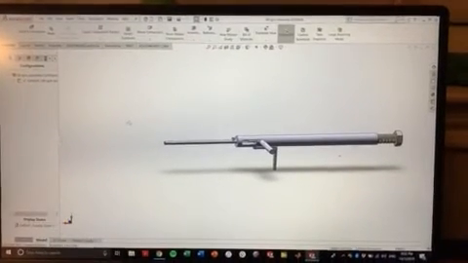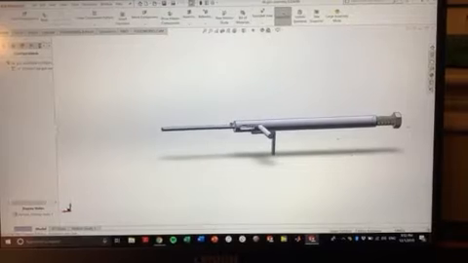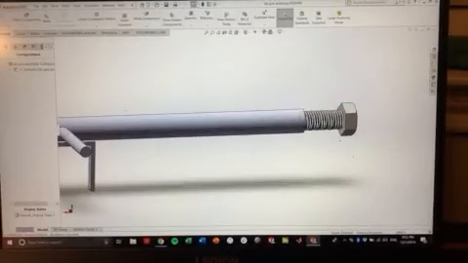My name is Alessandro Leggio, and I'm going to be going through the assembly of the BB gun for the Mechanical Engineering Design 1 project, final project.